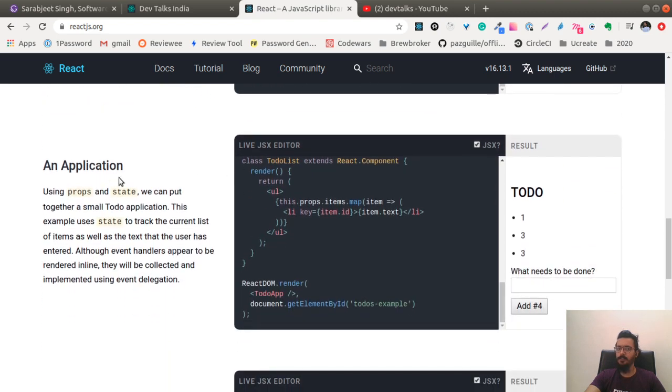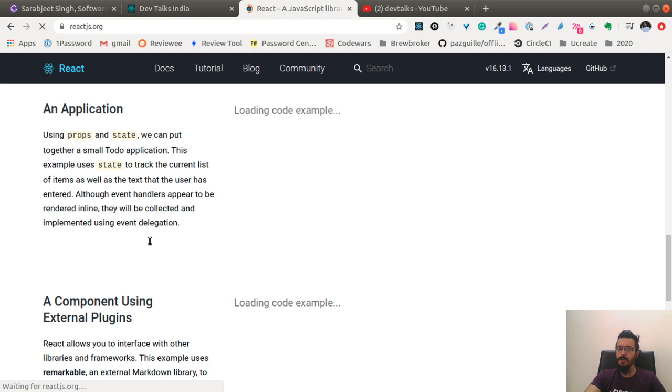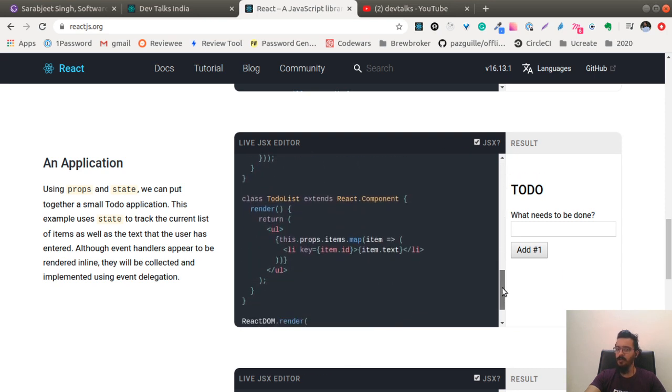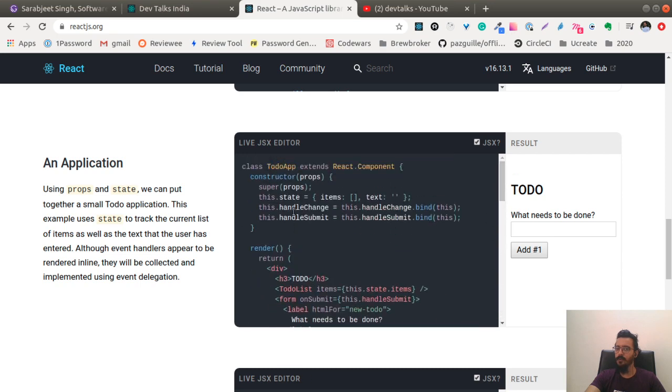Next, they created a complete application, a to-do application. Let me refresh it to remove the previous one. So this is a complete example of a to-do application. You can see that in just a few lines of code we created a to-do application. It has different states and methods.